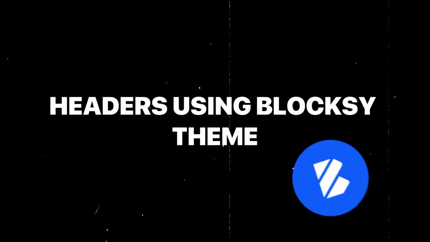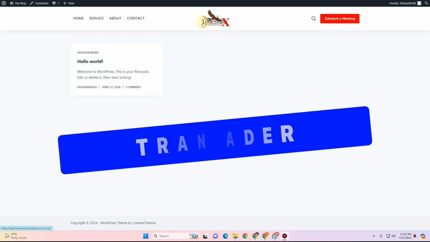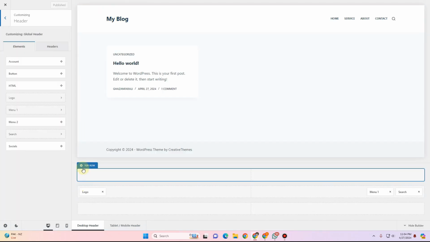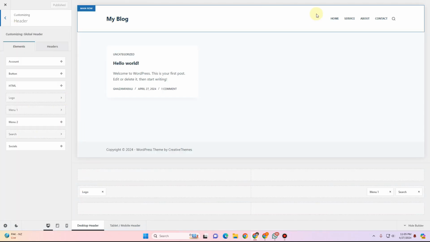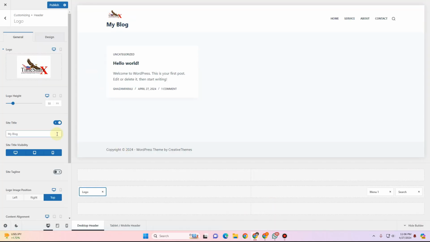In this video, I am going to show you how you can create the headers using the Blocksy theme. I will be walking you through how you can make the simple header, and then how you can make this kind of header, and then how you can make the transparent header and the transparent sticky headers with different kind of effects. So if you are interested in learning how you can make these different kinds of headers using the Blocksy theme, then without further ado, let's get started now.